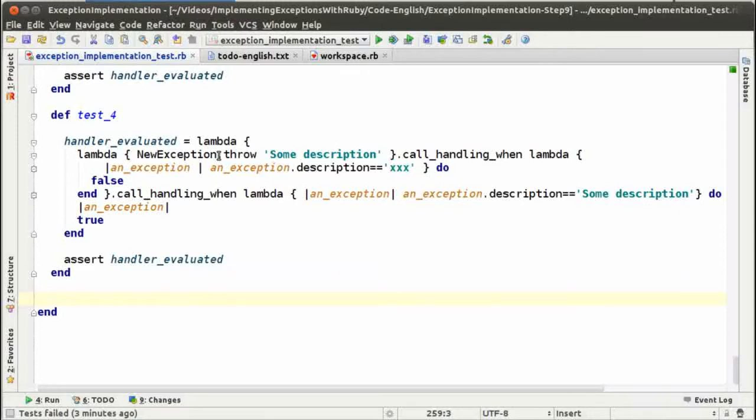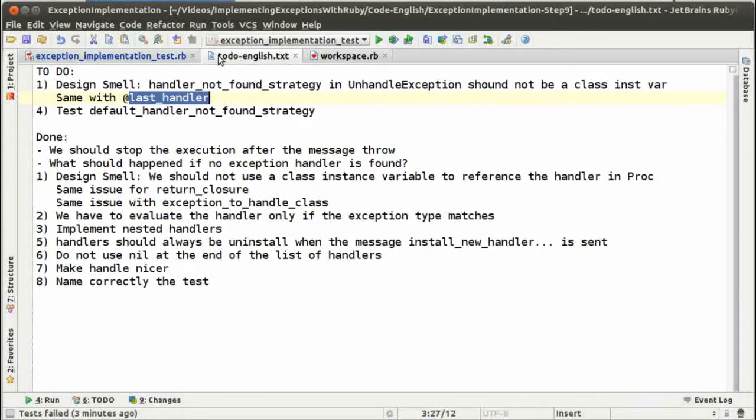We have some to-dos in our list, and the most important ones are related to the issue that we're still using some class instance variable in two places. The first one is the handler not found strategy, and the second one is in define handler on the define exception handler class, where we have a last handler that is a class instance variable. The problem with having a class instance variable for that is that we cannot have more than one list of handlers in our system.